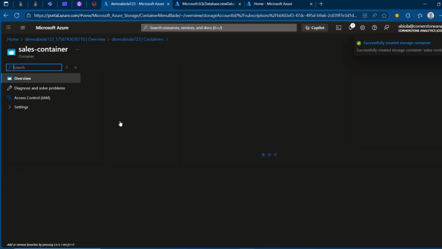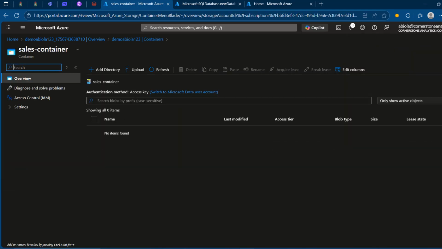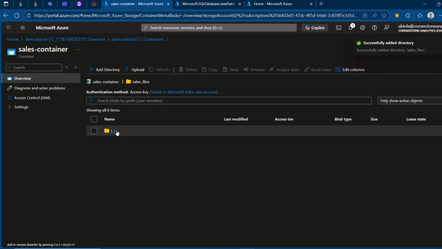So I'm going to go right into the container, and one of the possibilities in the ADLS Gen 2 is the ability to create a directory inside the container, and that's one of the selling points for the ADLS. So I can see the add directory, and let's just call this one sales files, and I'm going to click on save at the bottom, and it's now created as a folder.